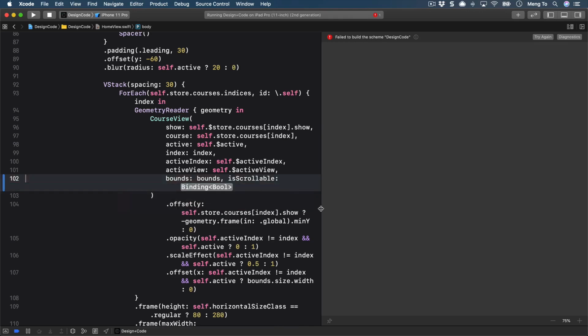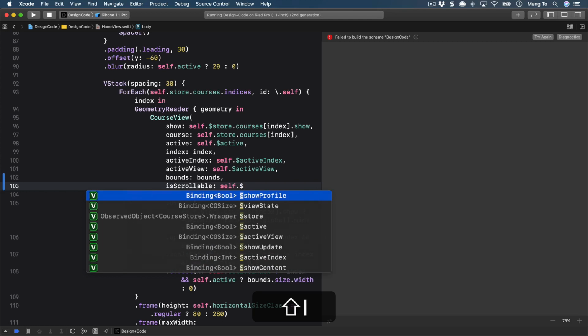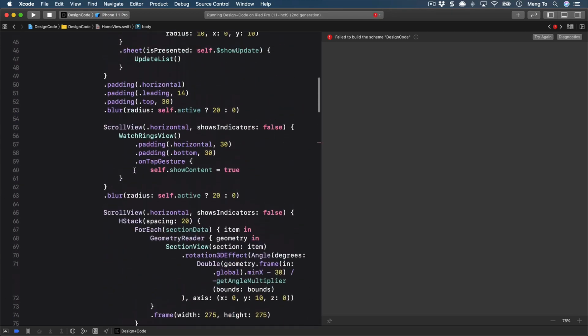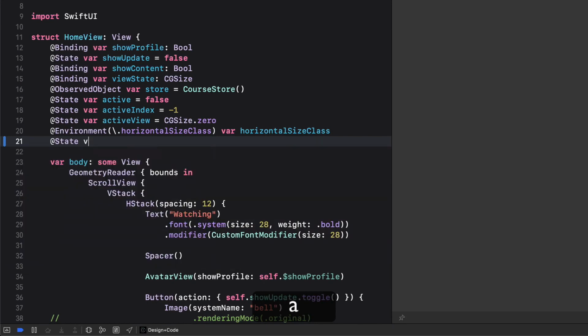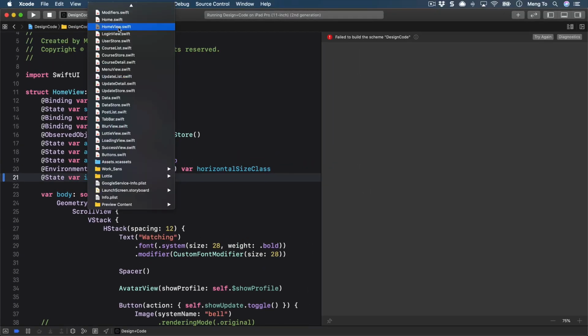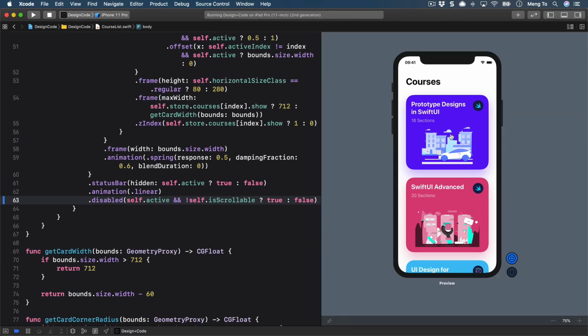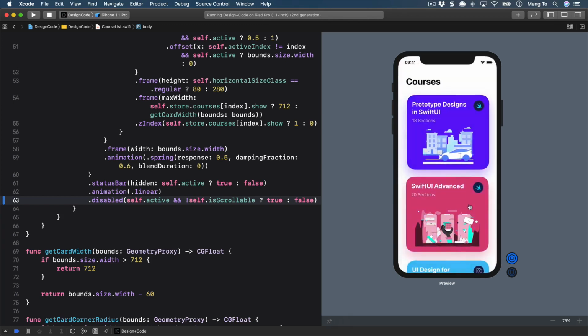So let's fix it. So for isScrollable, let's set self.$isScrollable. And we're missing this state, so we're going to go to the top and create that state. So @State var isScrollable is equal to false. Great, we're going to go back to CourseList and resume the preview. So what you're going to see now is that both the scrolling and the interaction during that 0.7 second is not going to activate at all, which is exactly what we want to do.